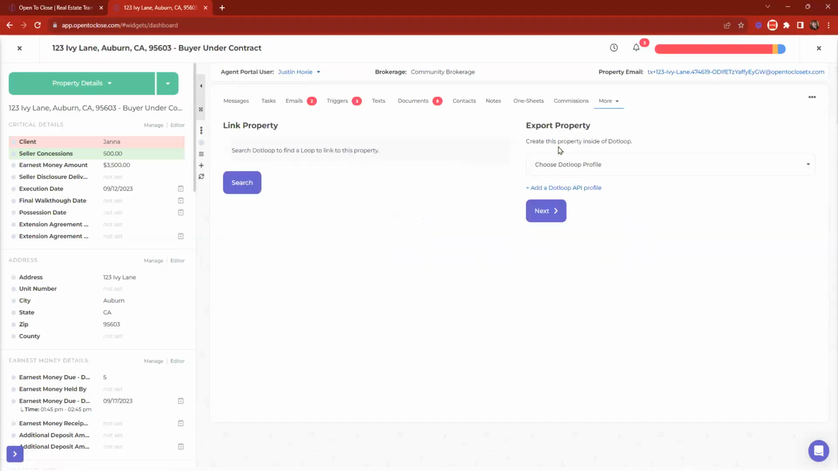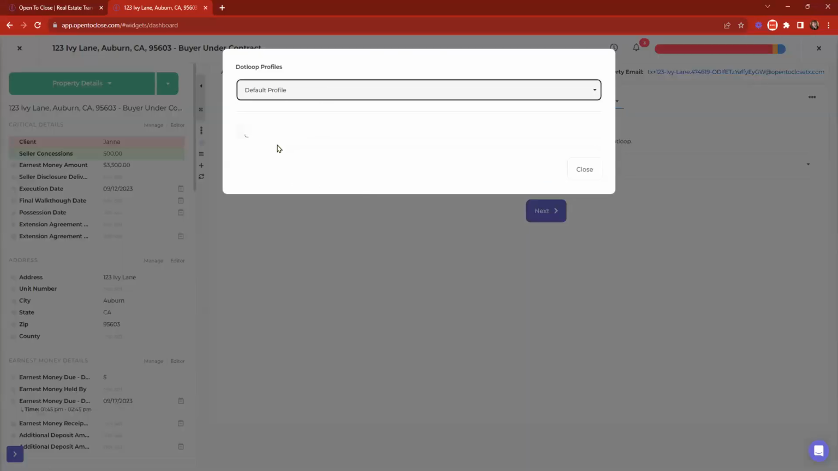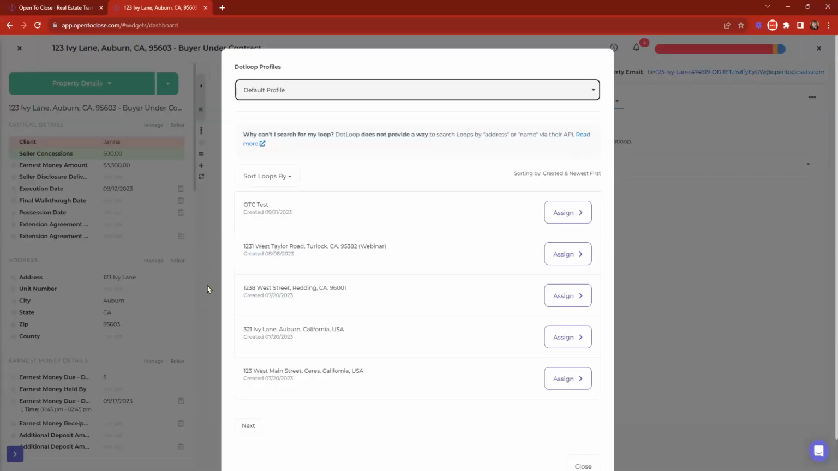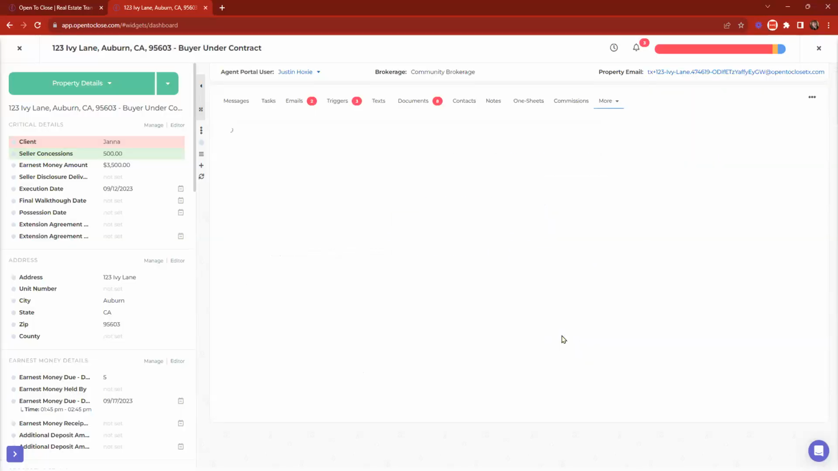The other option is if you need to push it over into Dotloop, let's say you looked for it on that list, you don't see it, or you need to add it in there, you can click on export property and you can push this property over to Dotloop. I'm going to go ahead and reconnect it. And we can look at kind of like what happens after you reconnect it.